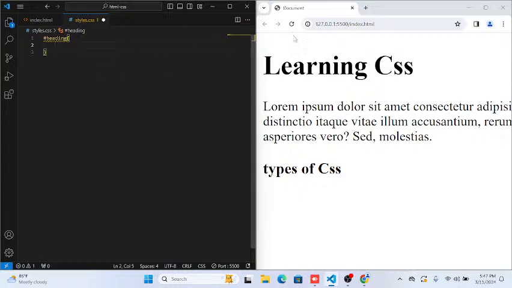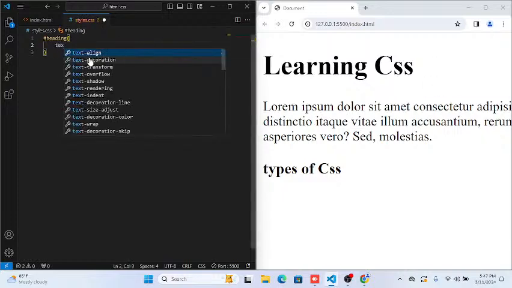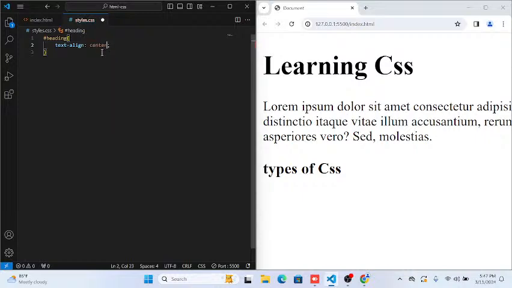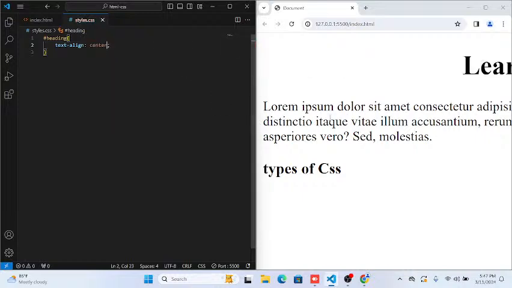For example, that text I want center, so for that I can use text align center. Now it goes in a center, as you can see.